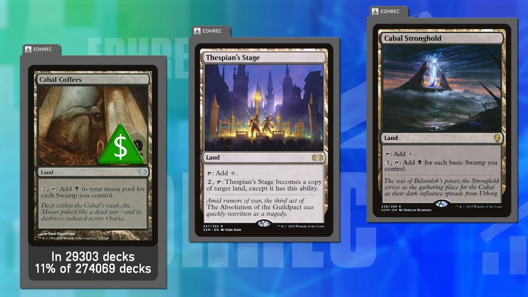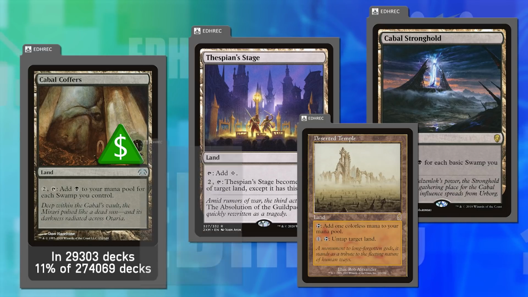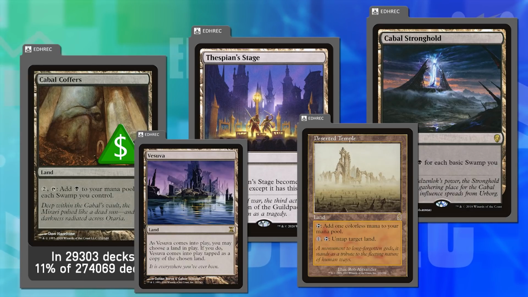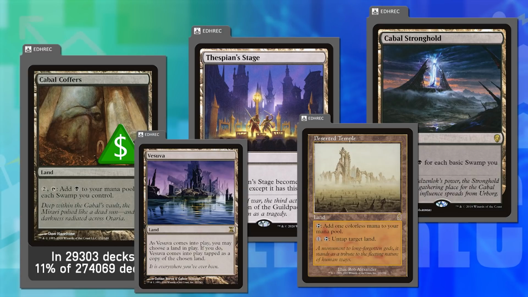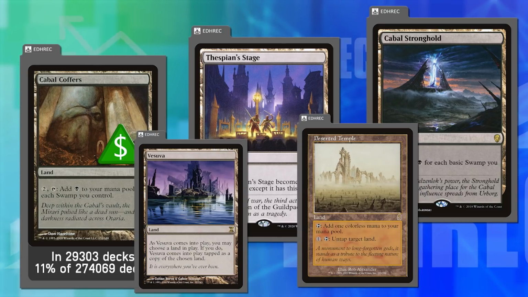Or there are things like Deserted Temple can be used to help untap those lands as well. Or Vesuva comes into play as another copy of them. There's a lot of extra tricks that you can pull off when those lands are as important as they can be.